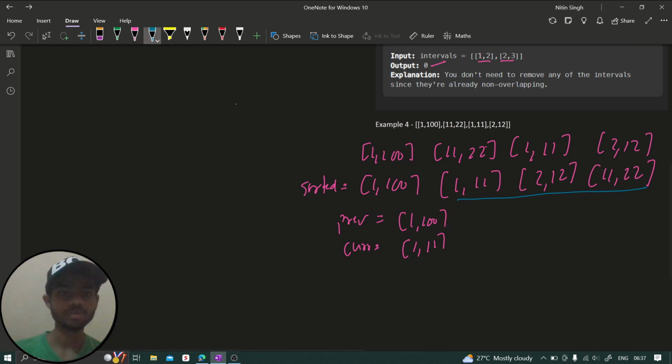Let me just take a different column. Previous end time is greater than current end time, right? So 100 is greater than 1. So we are going to say fine, these are overlapping. So we need to remove either previous or current. So which one are we going to remove? We check this by the end time: previous end time should not be greater than current end time. Otherwise we need to remove the previous one, right?